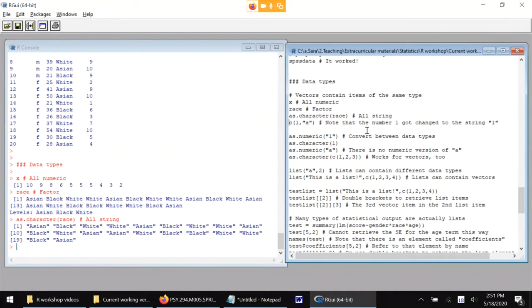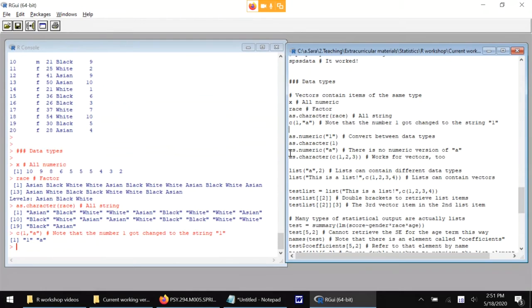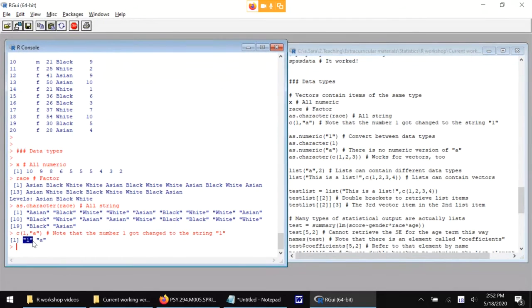Notice that if I attempt to create a vector by concatenating elements that are not the same type, R will attempt to coerce them to the same type. So in this case, I tried to concatenate the number 1 and the character A, and the result was a vector of two elements, the first of which is the string of the numeral 1, followed by the string of the character A. So that 1 is not the number 1 anymore, but it's in a sense the letter 1.